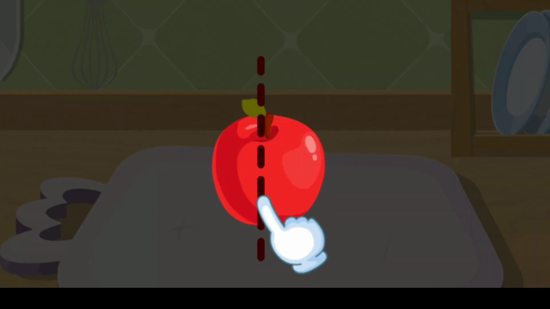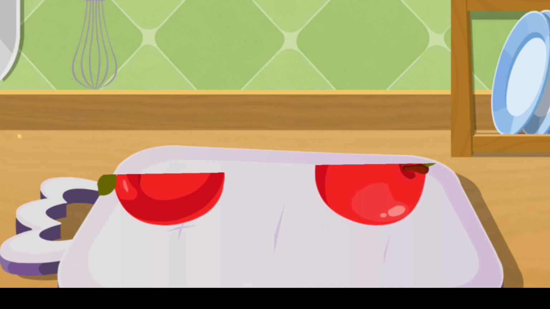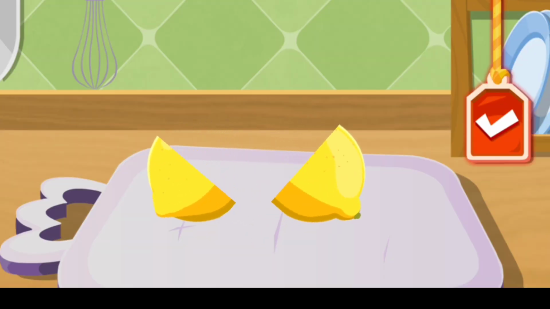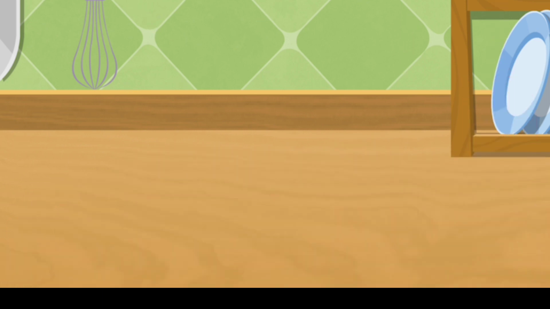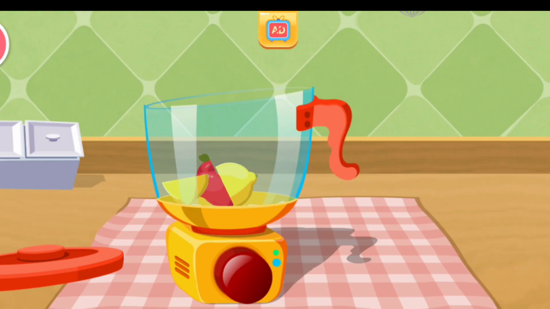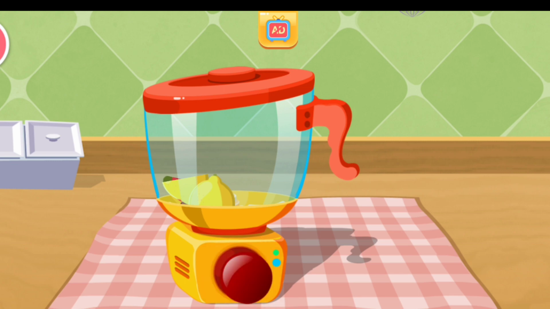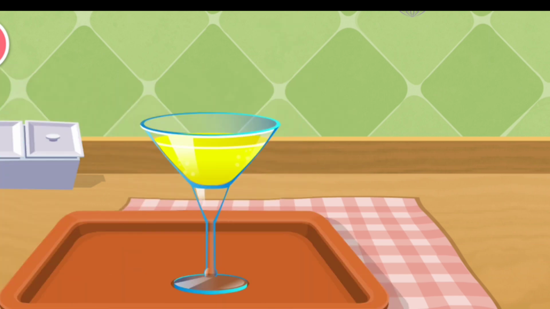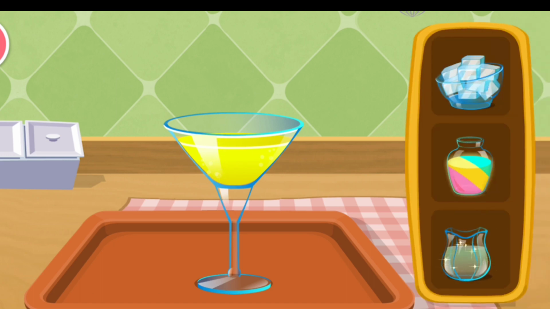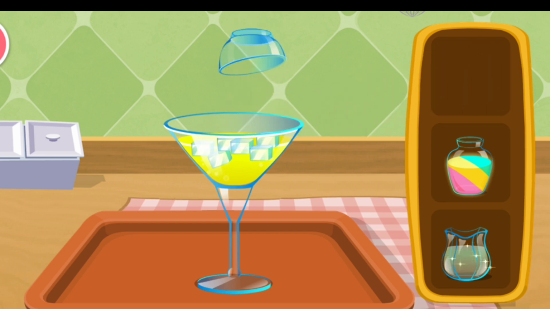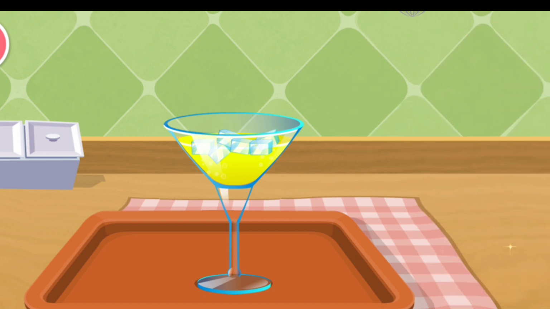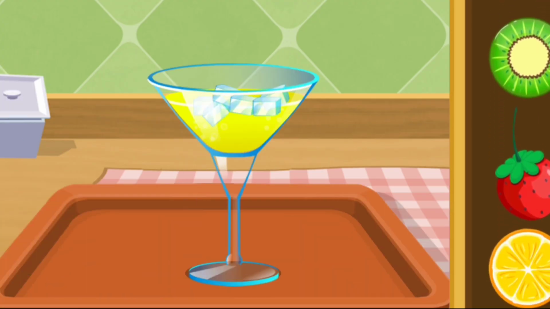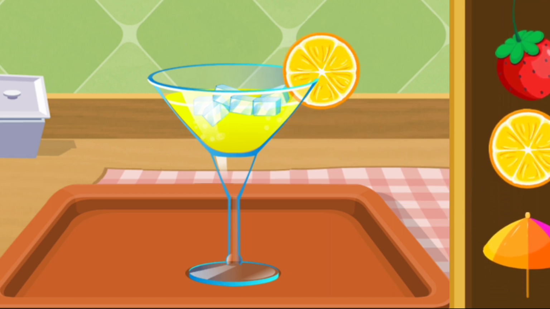Let's cut some apple. Press the button to make juice. Add some toppings. It's even cooler with ice. Beautiful.